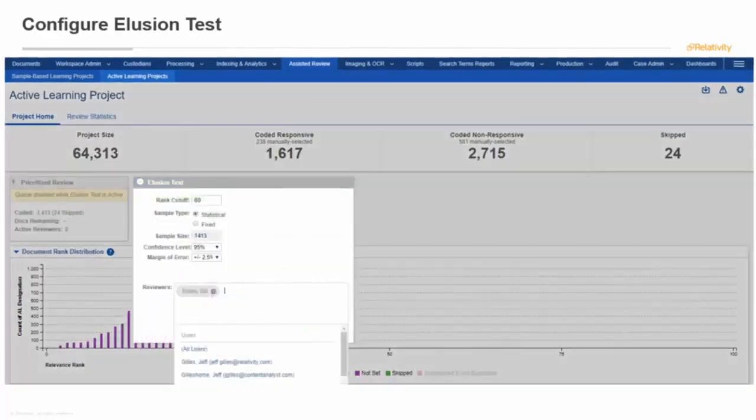So setting it up basically consists of defining what is the sample you want to take, the random sample you want to take, and who are the reviewers that are going to review the illusion test. So the sample can be specified either as a fixed number, if you want to use your own calculators, for instance, or you just say, I only have time to do 400 documents, you could do 400 documents, or you can say statistical, give a confidence level and margin of error, and the system will calculate the sample size for you. But again, the population it's sampling from is the not yet coded documents that are below the rank cutoff.